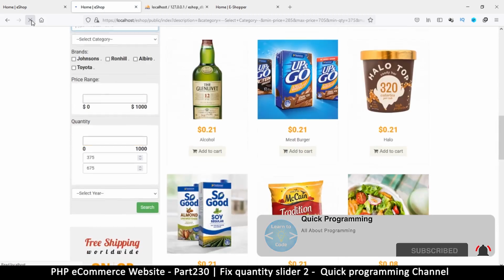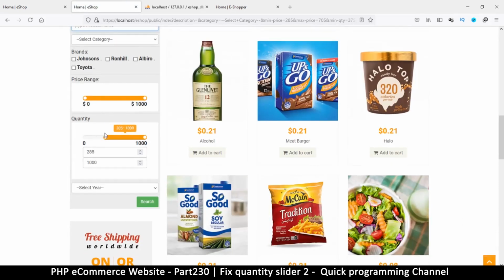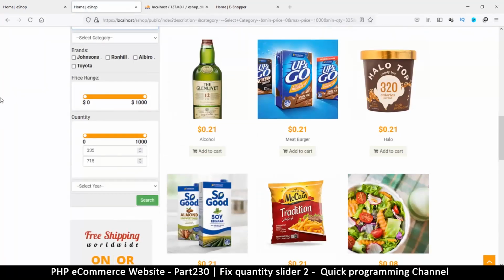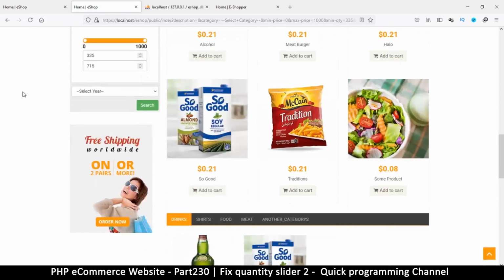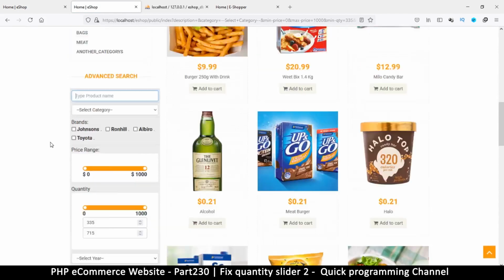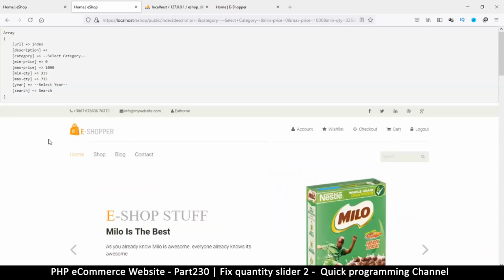However, if I refresh here, let me change this to some value that's in between. Let's say 335, 7, 15, and let me hit search. You will notice that the numbers remain in the box. Before I refresh, let me refresh again. So before I hover on that thing, you see that the numbers are still there. So we can use those same numbers to do what we want to do.